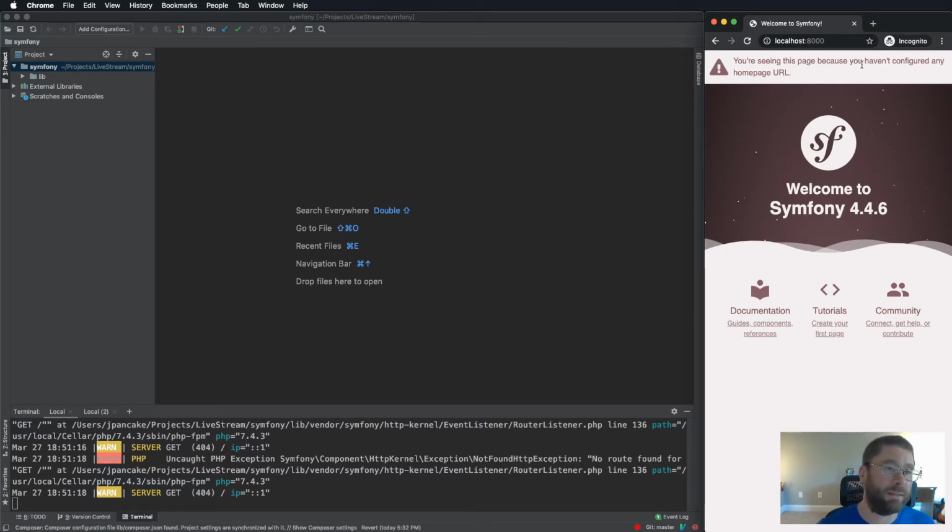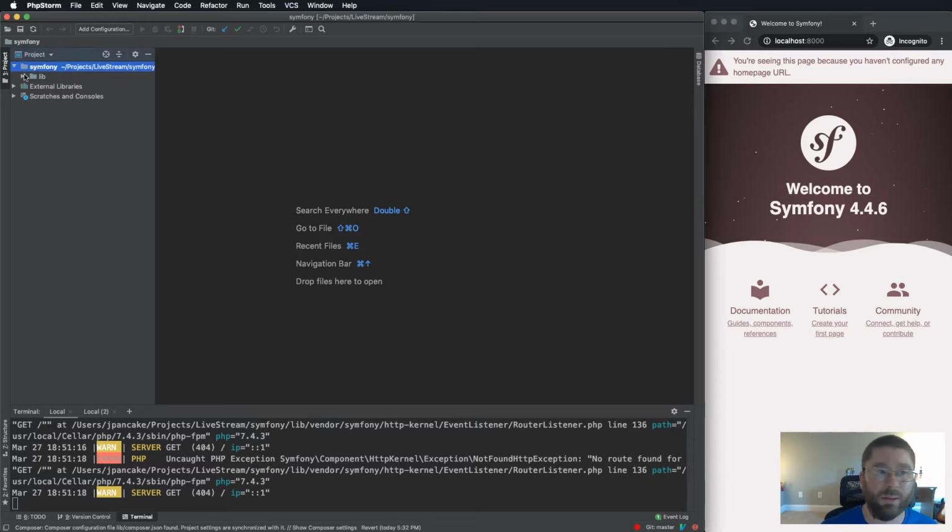So let's go back. Let's go check out our code real quick. And I hope this is big enough. I think it's big enough on the preview if you look at an HD. But in our project tree here on the left, you can see what the installer gave us. We installed it under lib.